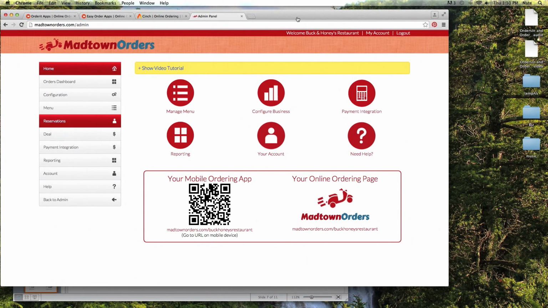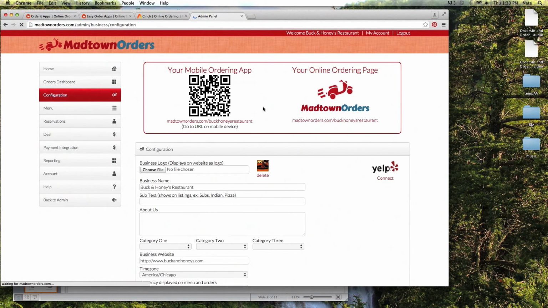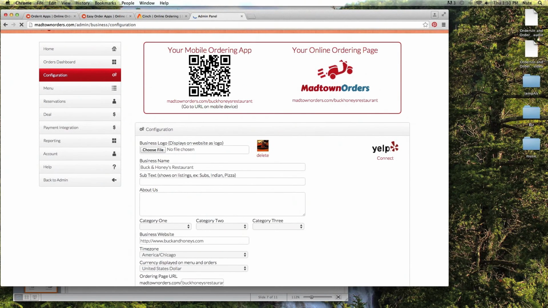Okay, so let's see, we've got the configuration area for them. They can use their code here if they wanted to.